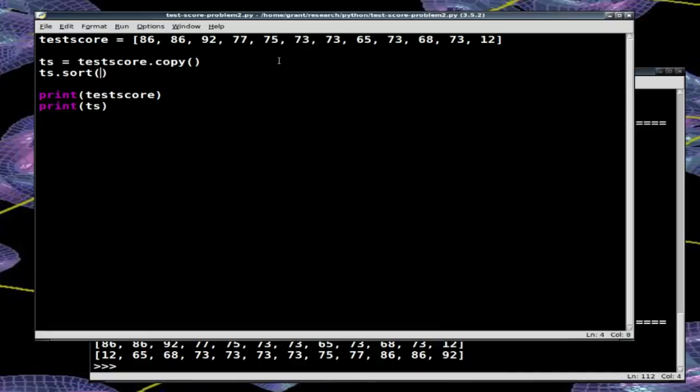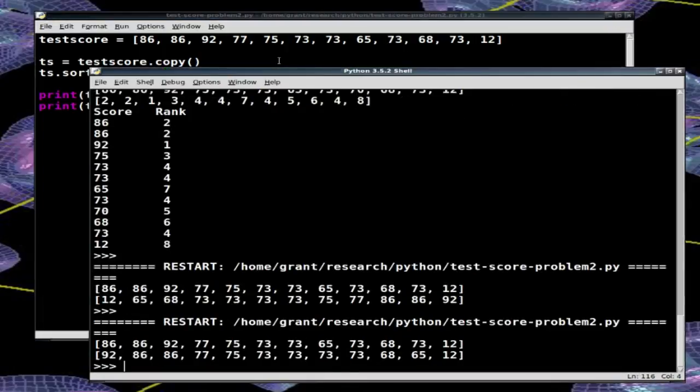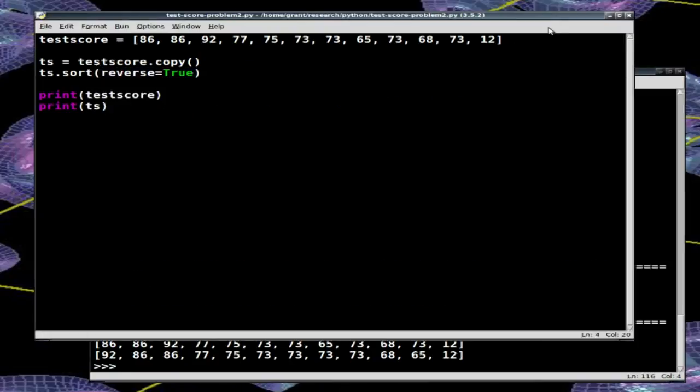We can sort with reverse equal to True, so it's the way that we wanted. Now if we run it, let's see what happens. And now our test scores are sorted from largest value to smallest value. Now let's see what happens next.